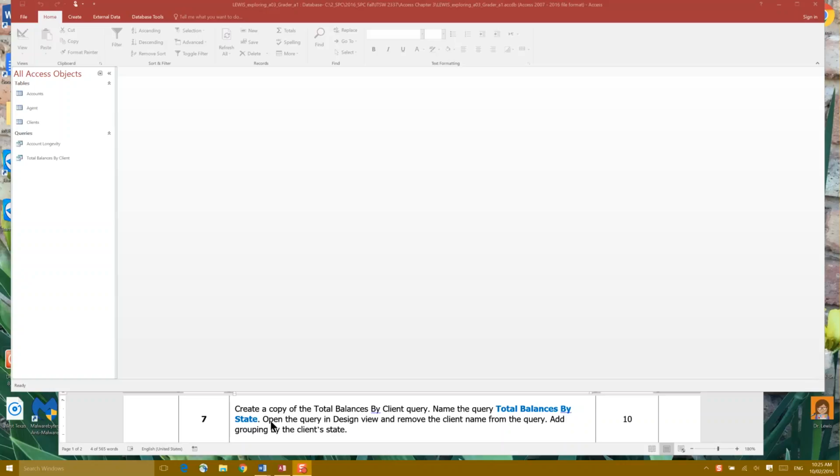Step 7, create a copy of the total balances by client query. When we do this, we come over here into the navigation pane. I right click my total balances query. I copy it, and then I click left in the All Access Objects navigation pane, and then I click right and I paste. And by doing that, it's saying, what do you want to paste it as?